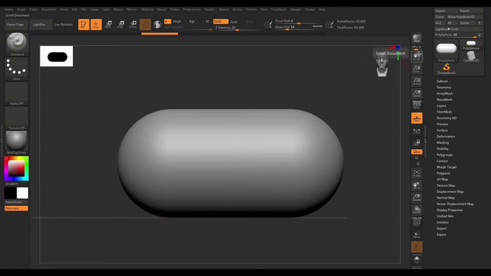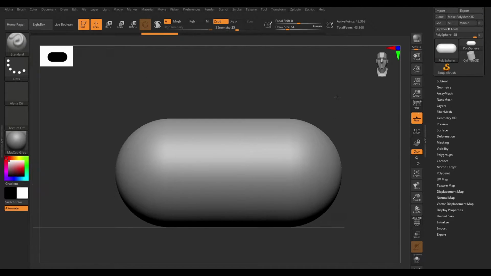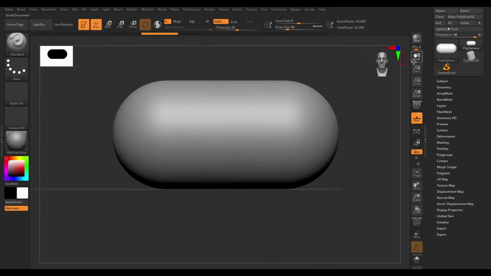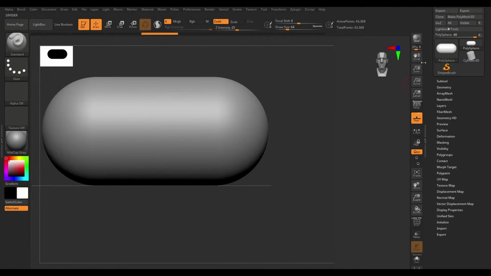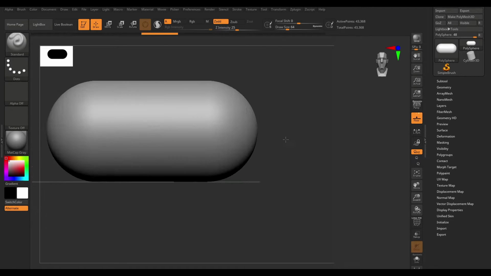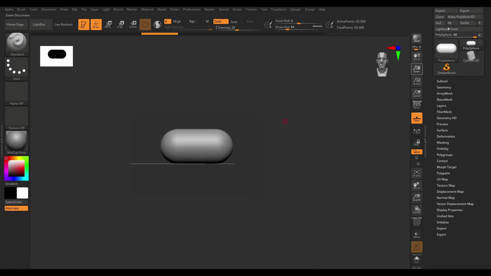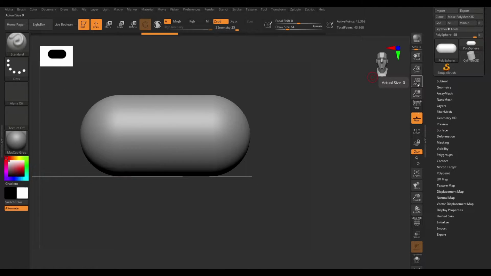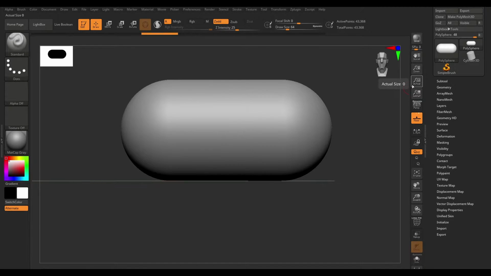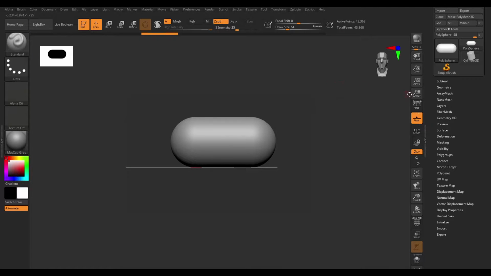Under that, we have this scroll document option, and this is not to be confused with scrolling in the 3D viewport. This is actually going to scroll your entire canvas like so. Under that, we have the zoom option, which again is not to be confused with zooming in and out in your 3D viewport, but it's just going to zoom your entire canvas in and out like so. If you want to reset this, all you have to do is hit actual size, and hitting actual size will frame your canvas. And under that, we have this anti-aliased half size, which is again going to take your canvas and decrease it by half the size.